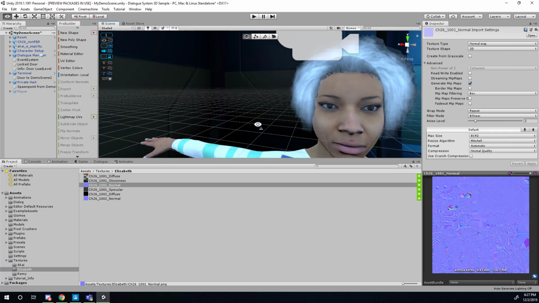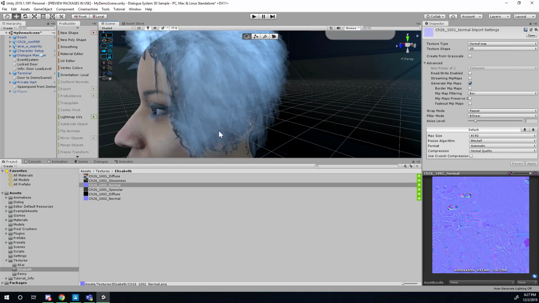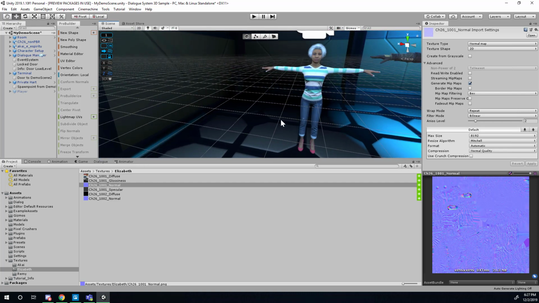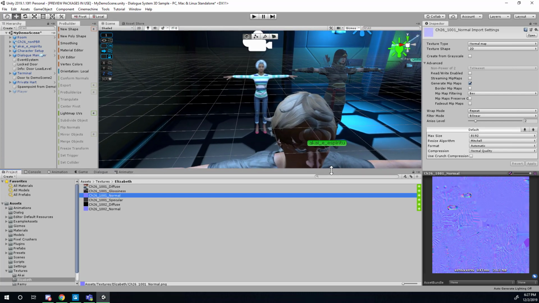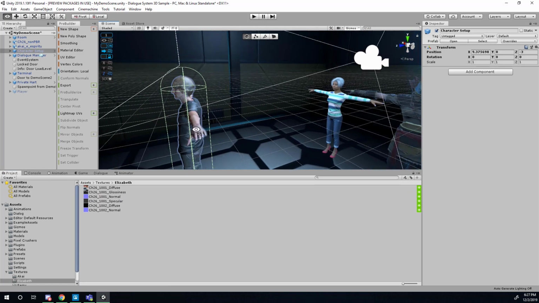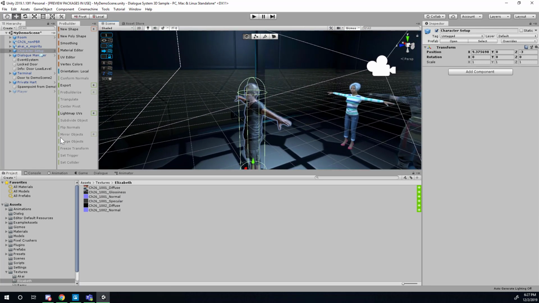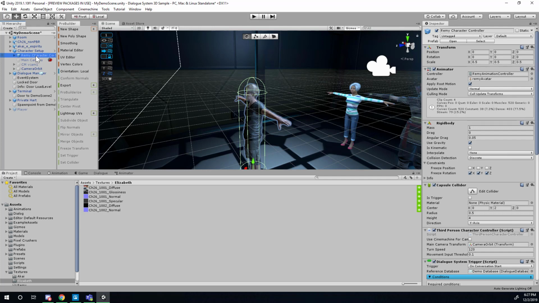So now she looks a little better, and what I'm going to do is see if we can plug her in as a substitute for this guy. So let's think about how I'm going to do that. Let's just click on him here. So we have this character set up, and then we have this Remy guy. So I think what we could do is just have her use the Remy animation controller, I think.